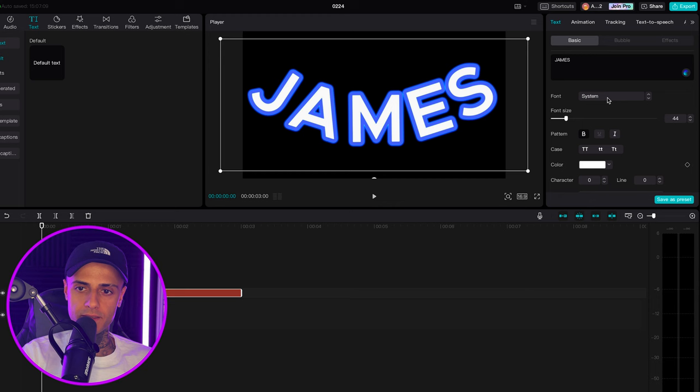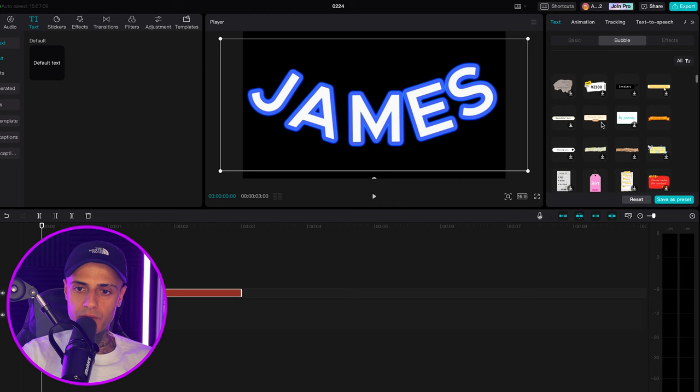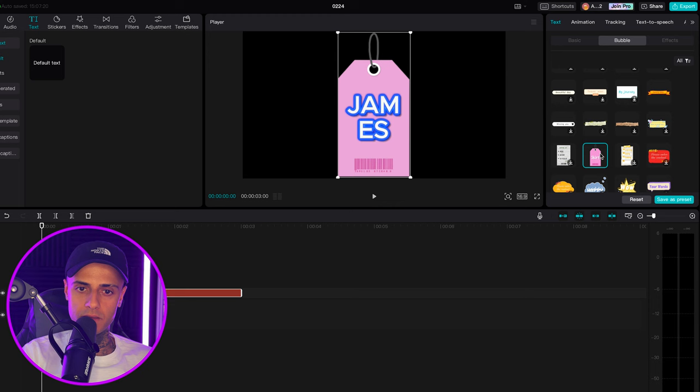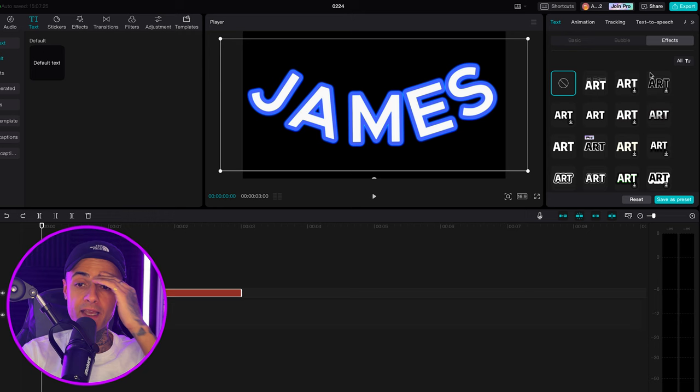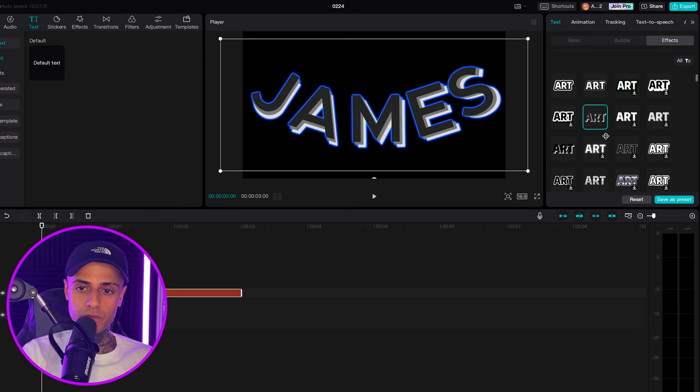The next sub tab along is bubble. So this is just going to change the style of it. If you want, just click on it and it will change it. But I don't like that, so we'll change it back. And effects, again, just loads to choose from. Maybe we'll keep it at that.